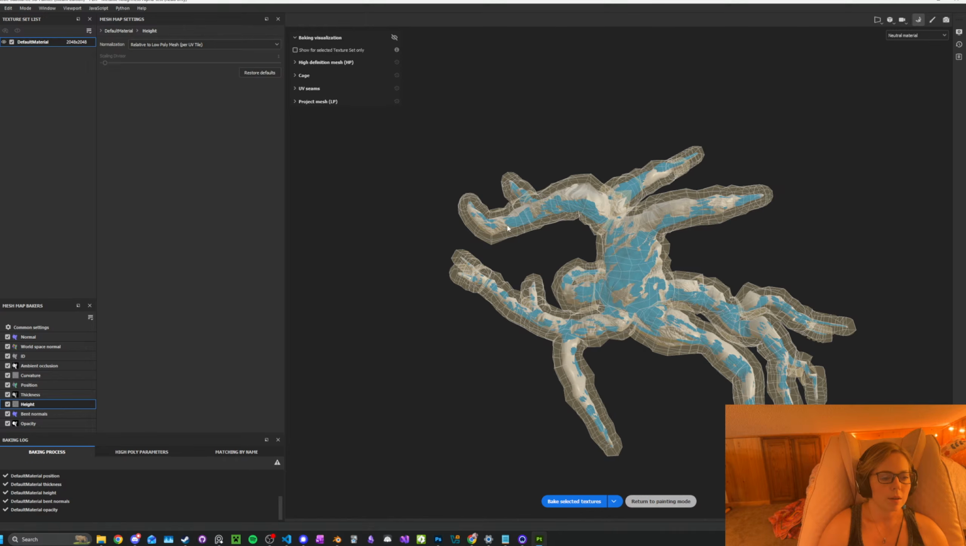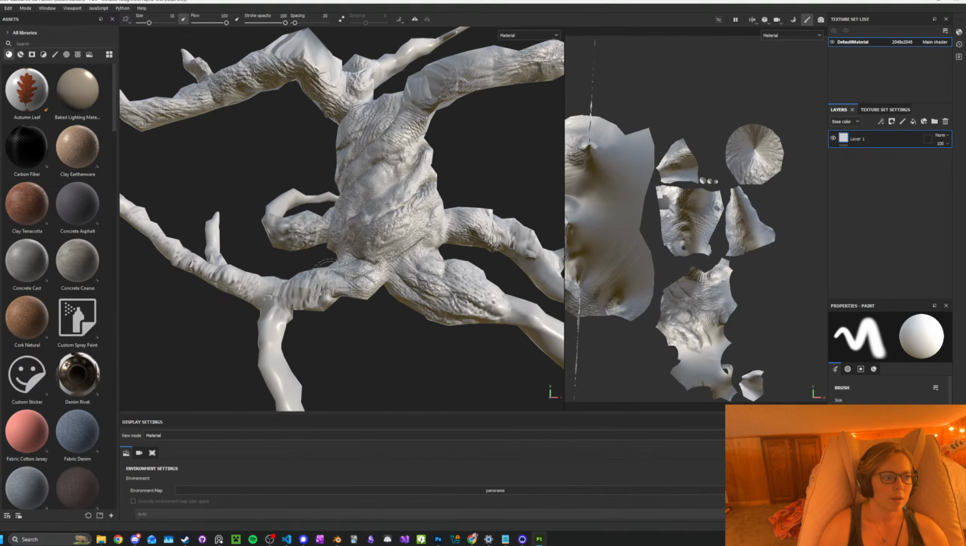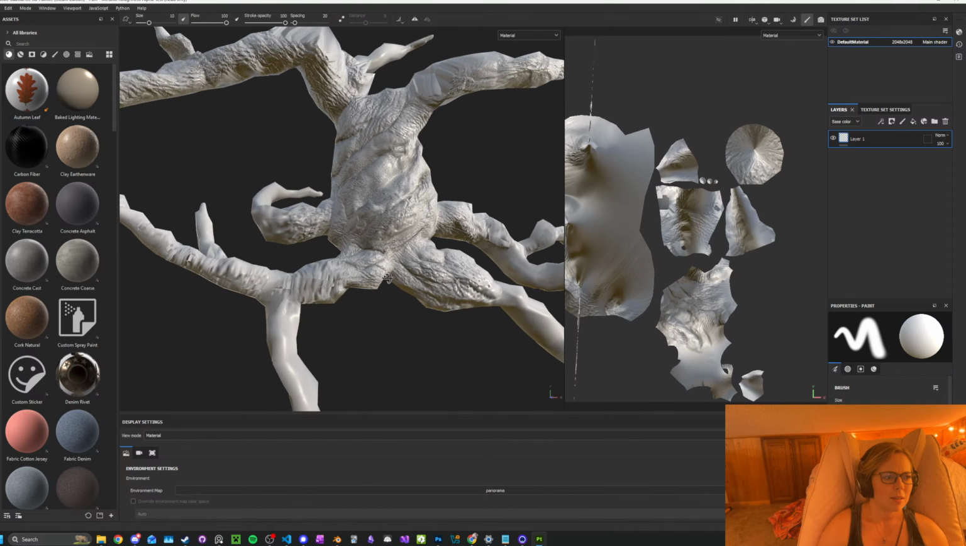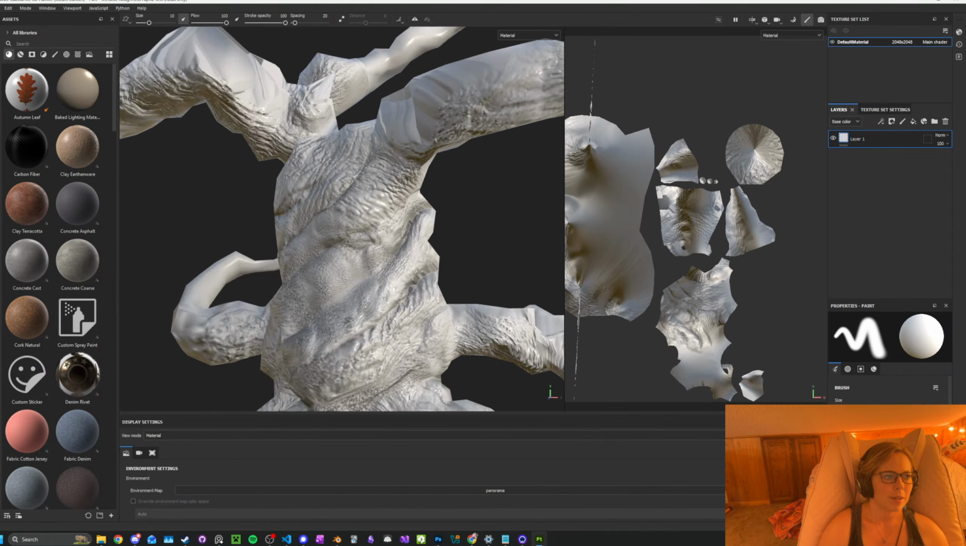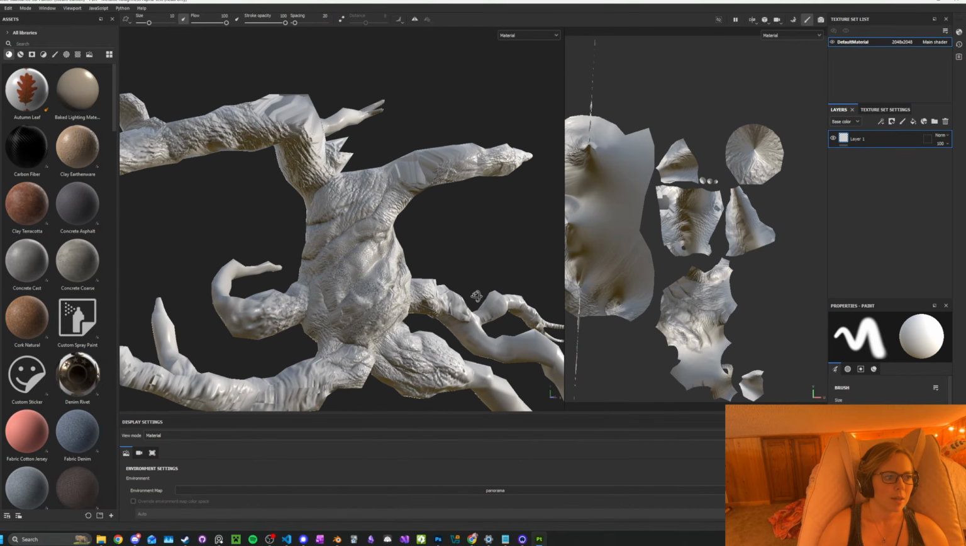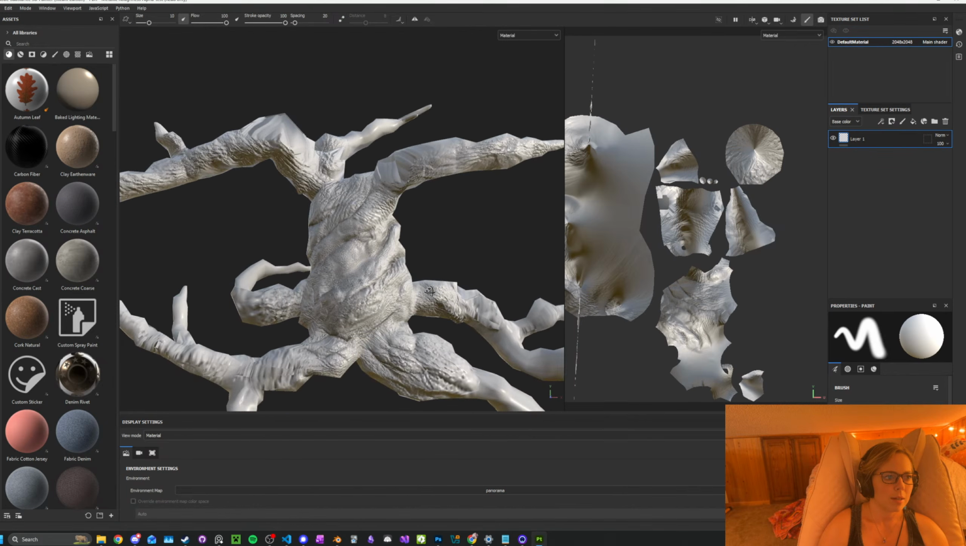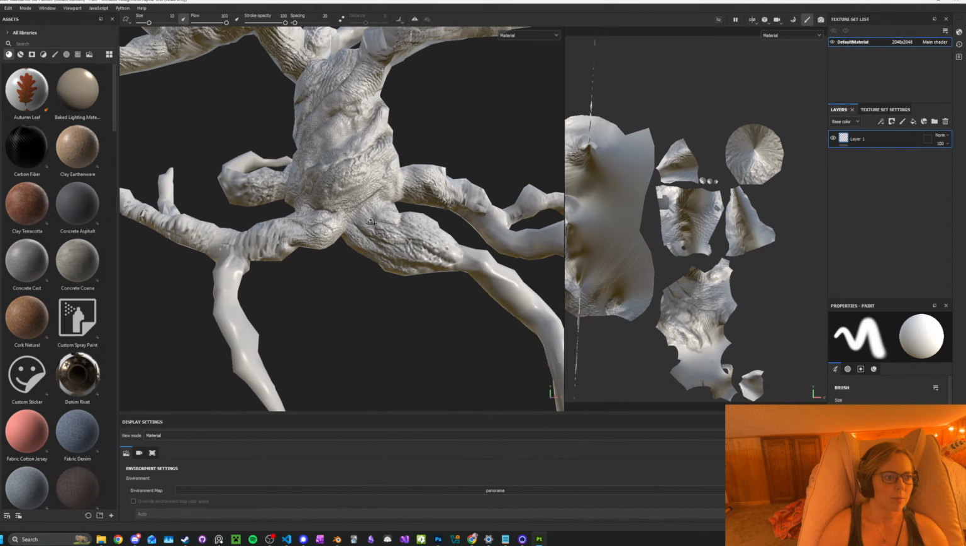Okay, let's see how well that worked. Not. Where's the front? Oh, yeah. I am not thrilled with that. I think my UV is screwed up.